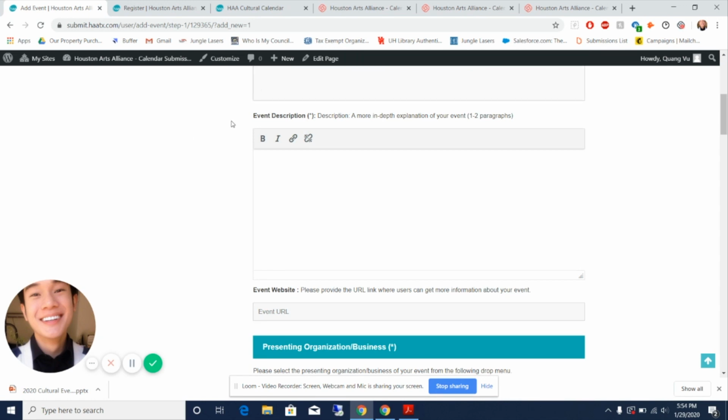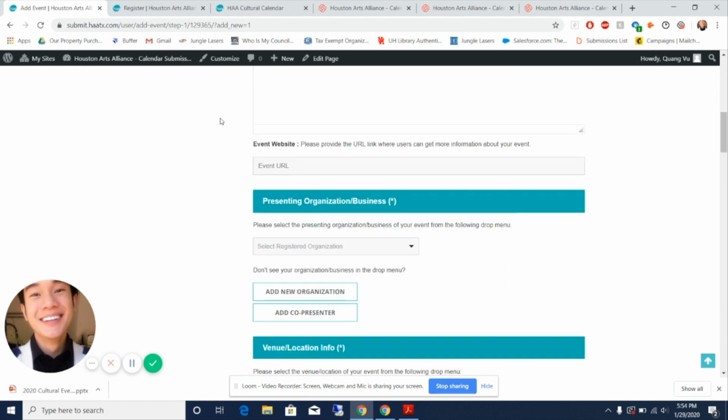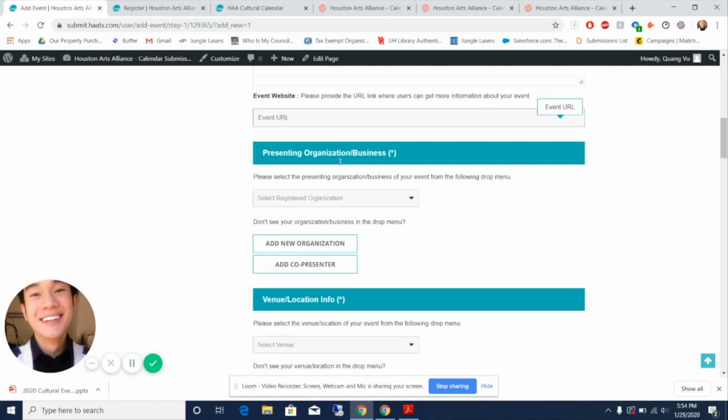For the event description, we don't recommend you guys dropping your entire press release in here, but rather keeping it to 1 or 2 paragraphs for users who are looking for events to attend to quickly and briefly read. And then if they're interested, you can throw in a link which attaches them to the event itself or a full drop down of the press release for them to read and learn more about your event.